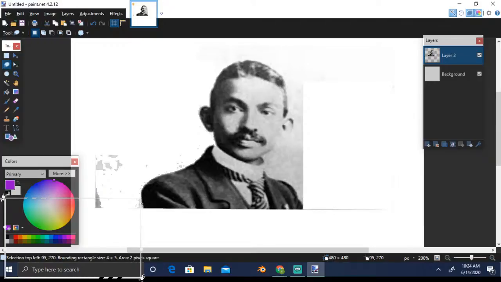I have clicked on this, my layer 2 is selected. That is the layer on which I have the image pasted, and I have left clicked and I'm just tracing the outline. Okay, it may need some practice. I'm not going to do a very perfect job because that is sometimes time consuming. Since this is just a demo, a training tutorial kind of thing, you can be very careful while selecting it.